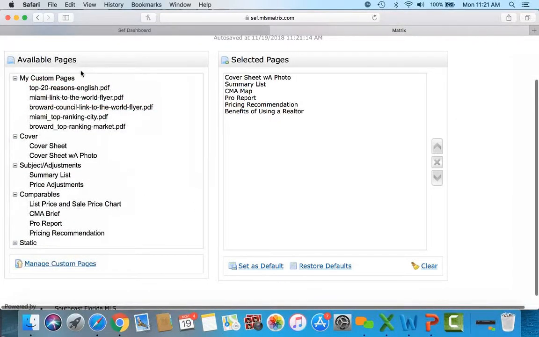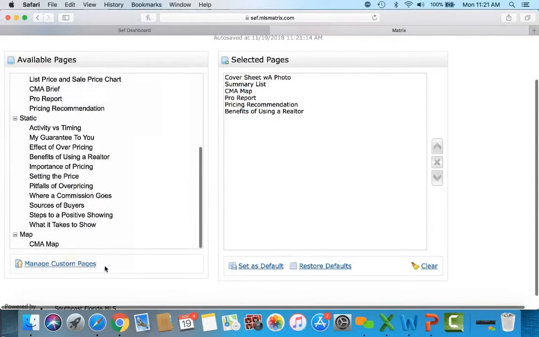On the upper left corner of my screen, you're going to notice my custom pages, and these are pages I have uploaded into my CMA inside of Matrix, and simply look down here where it says Manage Custom Pages. For you folks, it'll probably say Upload Custom Pages.